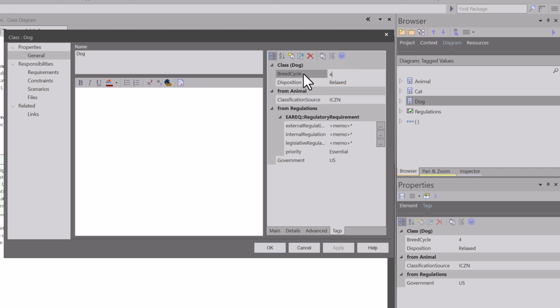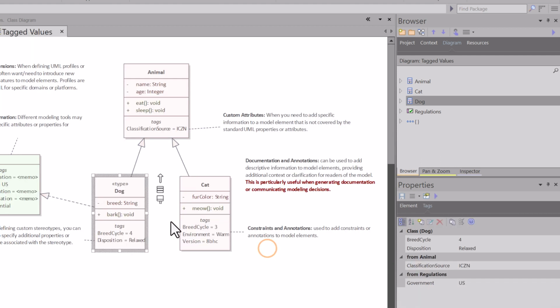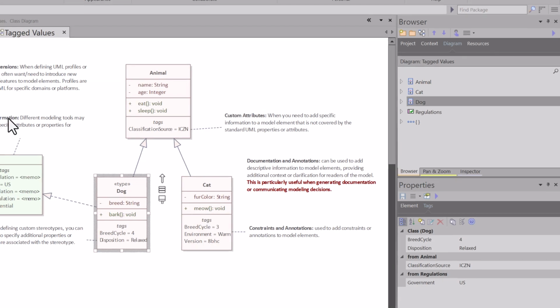So tag values are made up of your property, and then you have your value, and then you can add notes. You can explain what the breed cycle is, what took place in the breed cycle. You can add that in. These are typical things that you might not have in your code, your development, but you would have in your documentation, your intelligence, your design considerations, and so on.